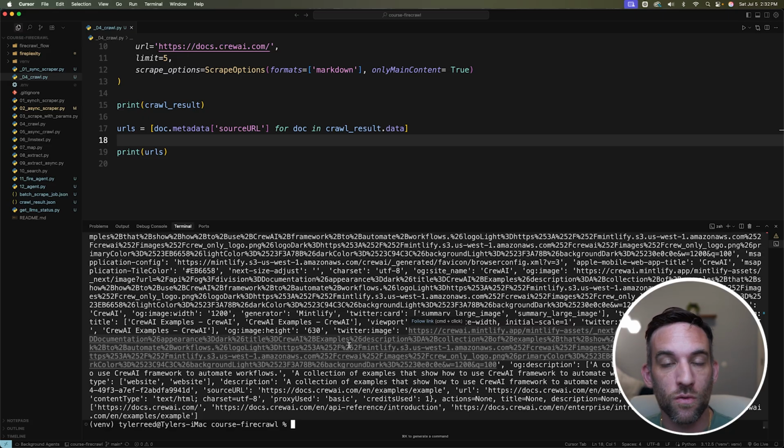Now, this does use more tokens because per URL that you are crawling is a credit. So this one, in this instance, would have used 4 credits.